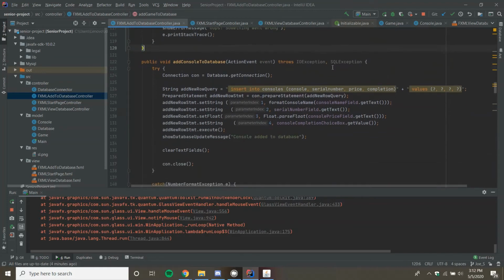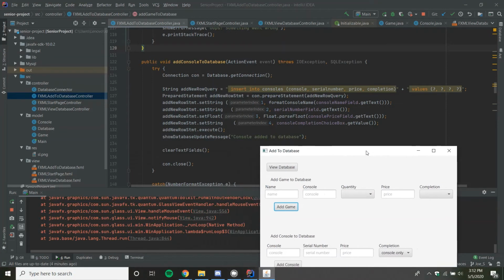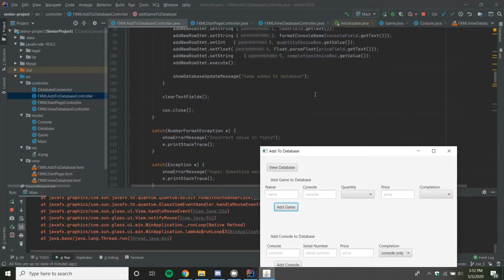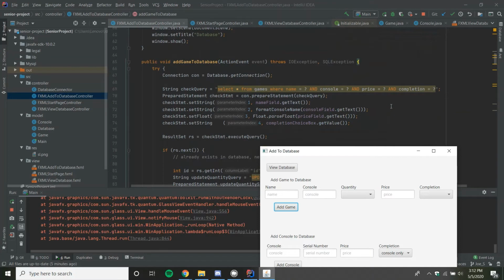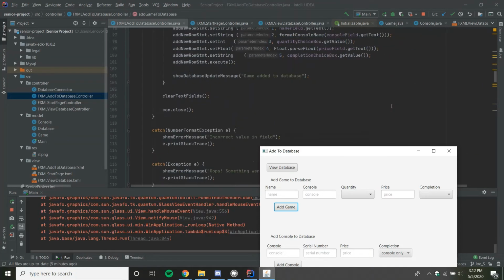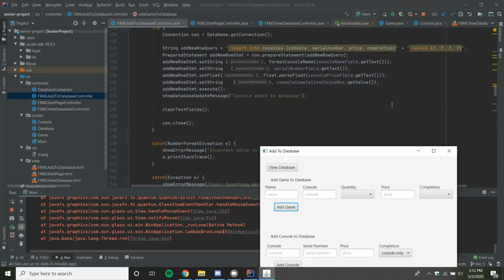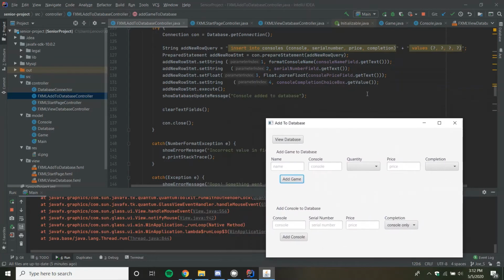And as you can see, the implementation here for the add console database method is pretty similar to the game method. So as for the existing, the console added to database says there's no existing quantity to be updated since each one is uniquely added.